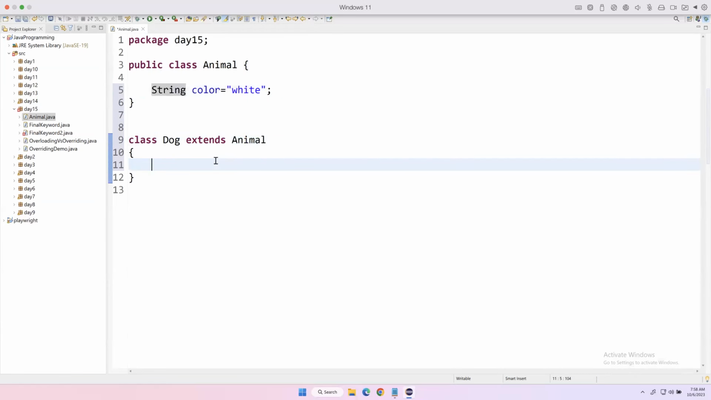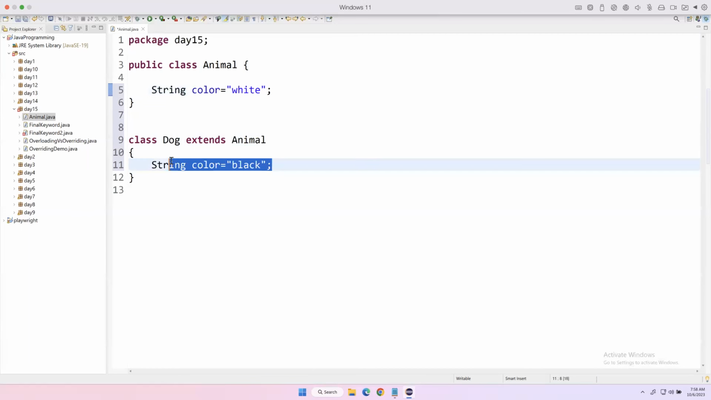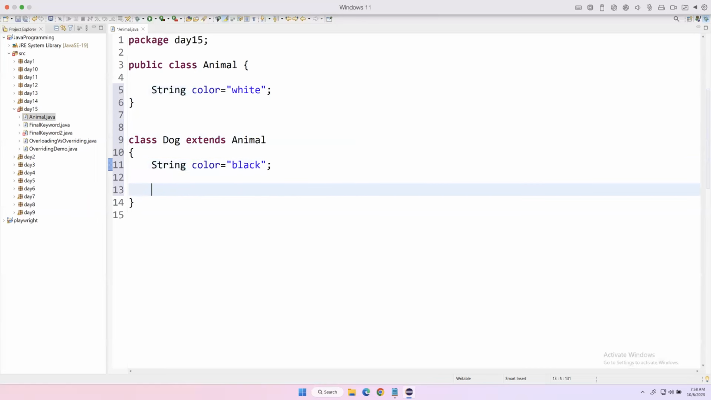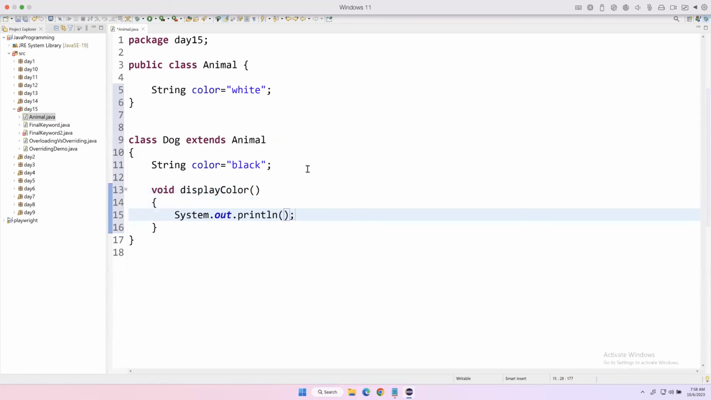Now here, I will try to change the value of the variable. Is it possible or not? String color equal to black. Yes, because we just overrode the variable value. Whatever value we have given in the parent class, I don't like that value, so I can just change the value in the child class. Now I will try to print the value of the color. So I can say void displayColor, and here I will just print the value of the color. Now this is the implementation of the child class.